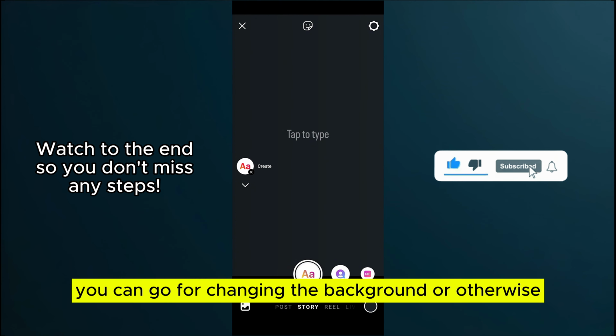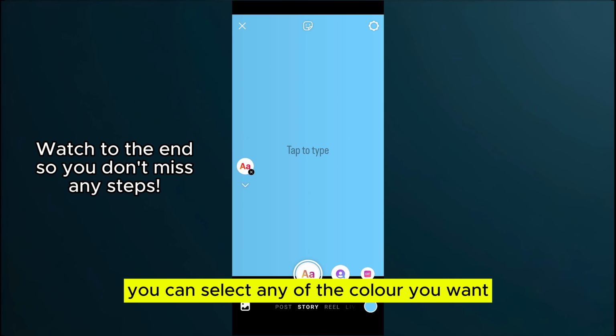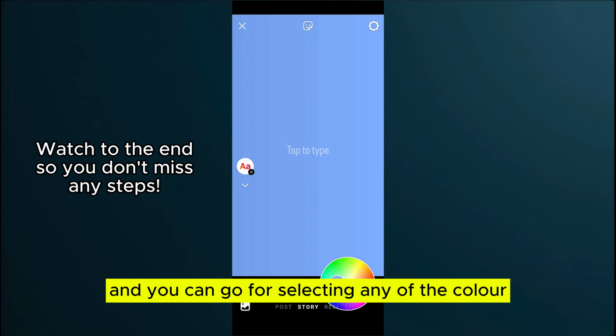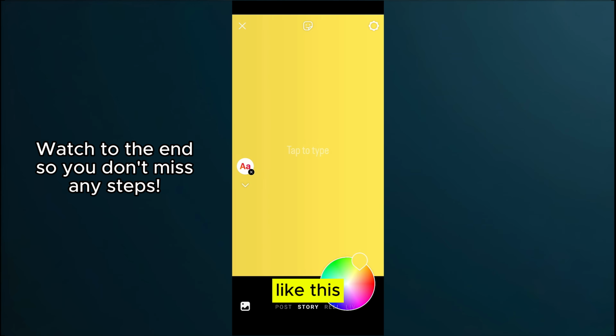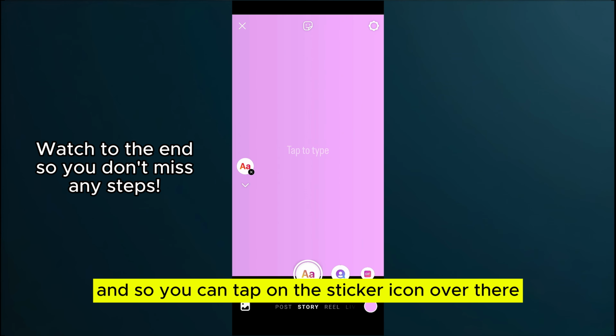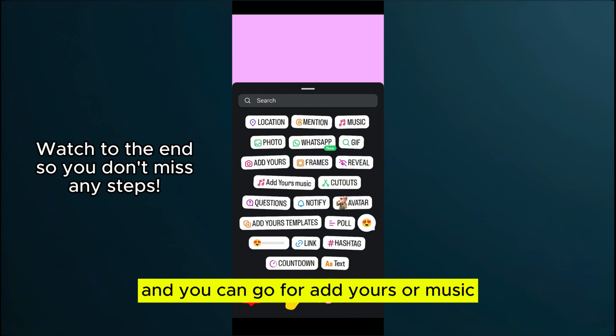From there, you can go for changing the background, or otherwise you can select any of the color you want, or you can long press on that and you can go for selecting any of the color like this. And so you can tap on the sticker icon over there and you can go for add yours or music.